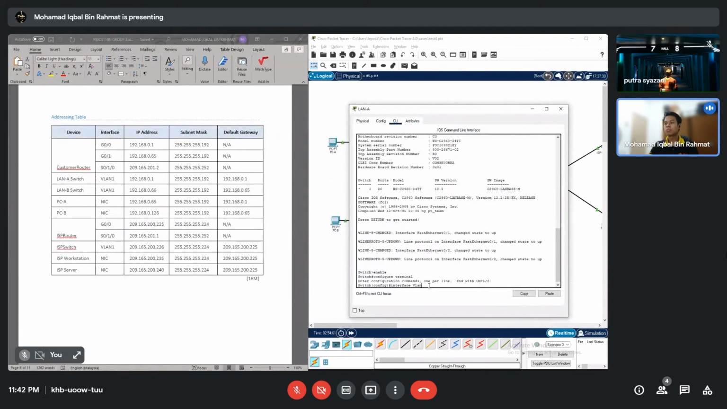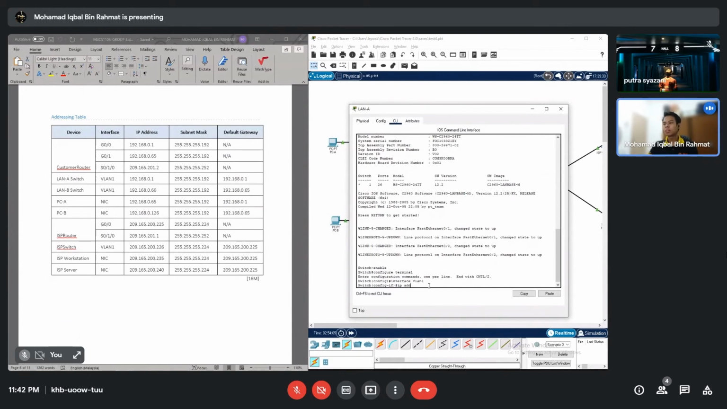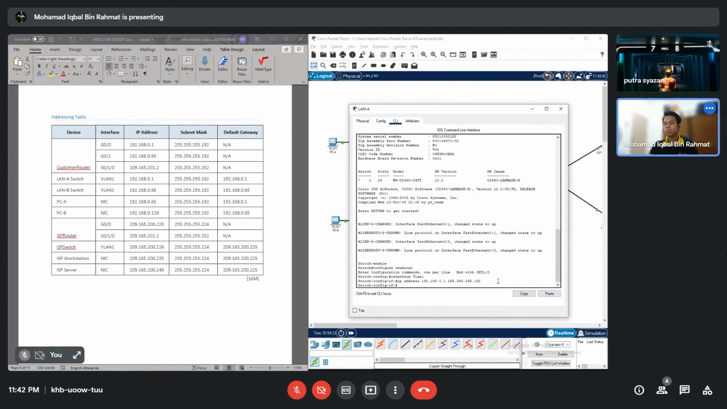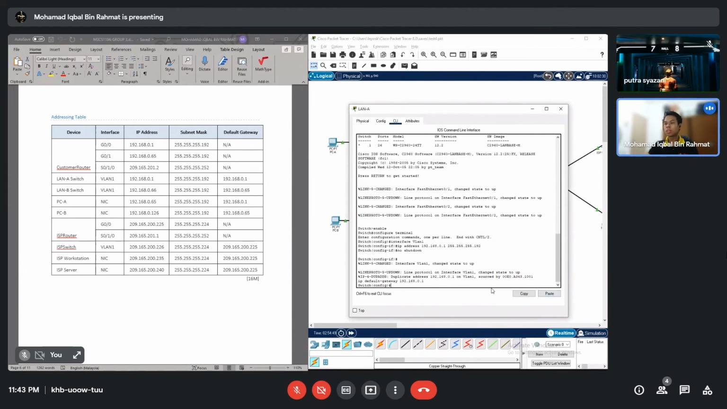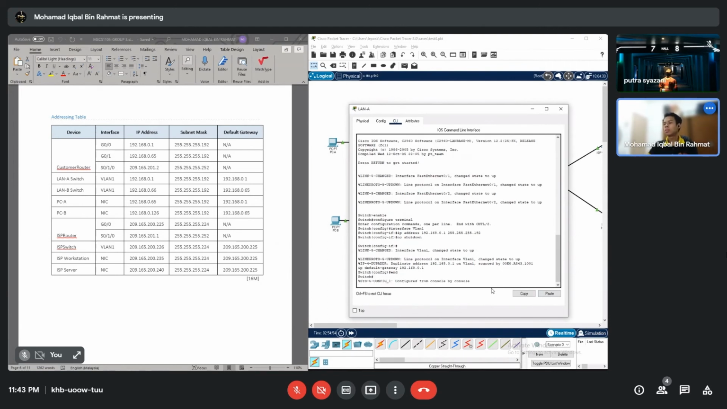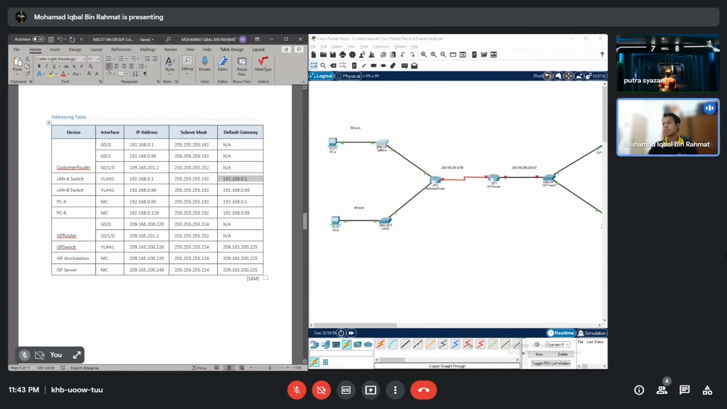So interface VLAN 1, type in the IP address, and then the subnet mask. Okay, now no shutdown to enable it again, and then give it the IP default-gateway, with a space only dash, which is already stated here. Okay, that should be fine, and then end. Okay, so that's it for the LAN A. We are done for LAN A, and then we repeat the same step for the LAN B.